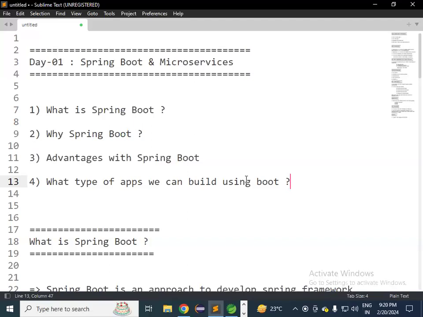What are we going to learn tomorrow? How to create the first application by using Spring Boot, how to execute that, and what is happening internally in Spring Boot, we'll discuss in tomorrow's session. Okay. Any questions for today?